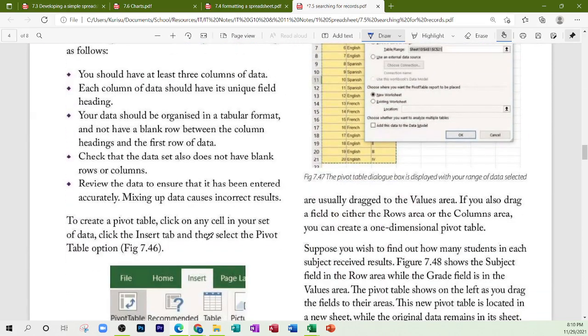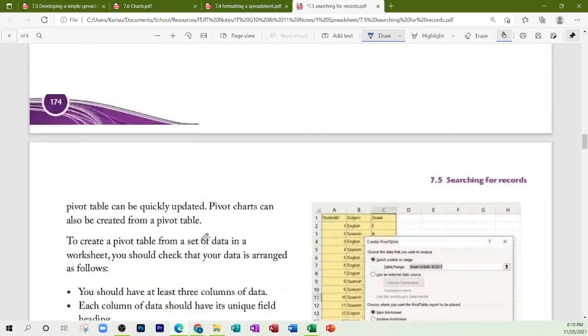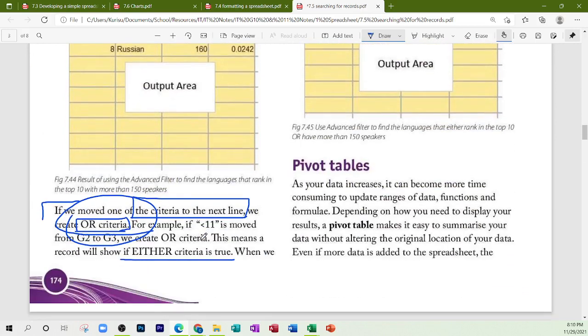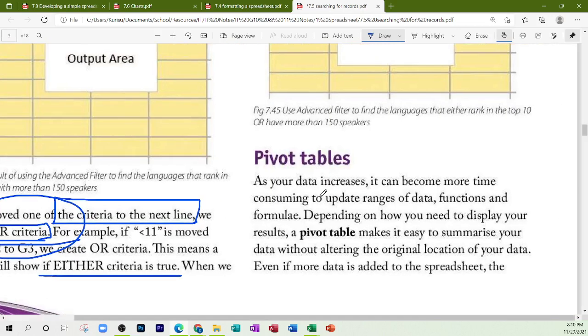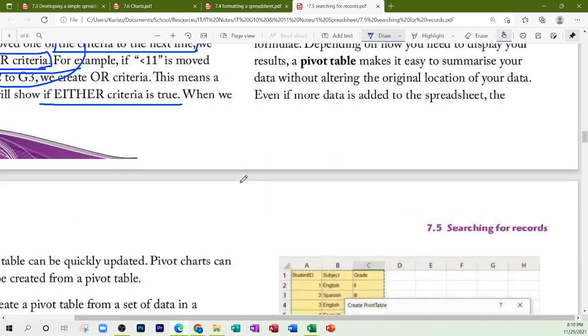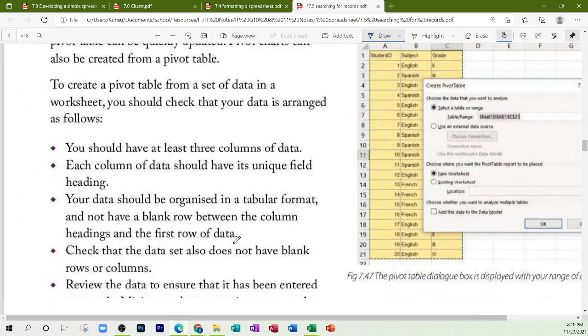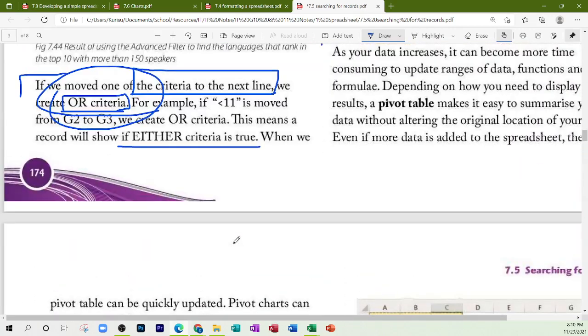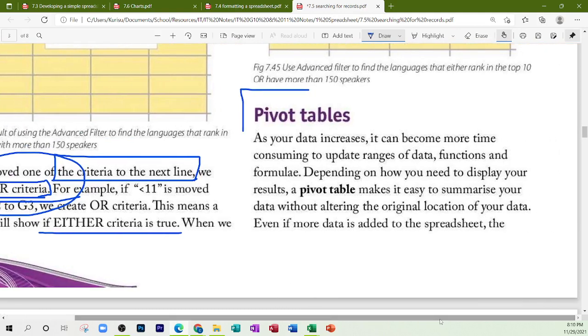All right, so next we're going to look at the pivot table. What is the pivot table? Remember, we're still on searching for records. So how can a pivot table help us to sort our information or find some sort of information? Let's see what a pivot table is, how we create it, and what we use it for. Alicia, can you read for us?